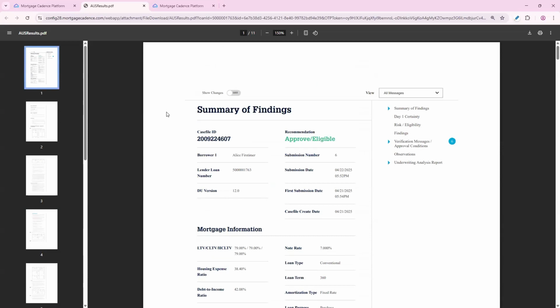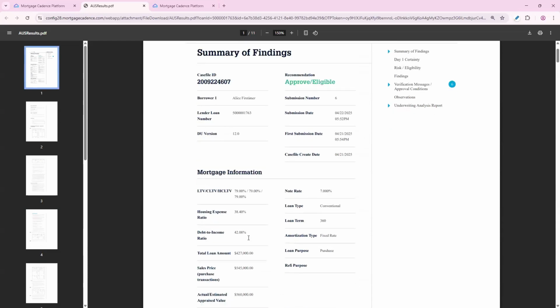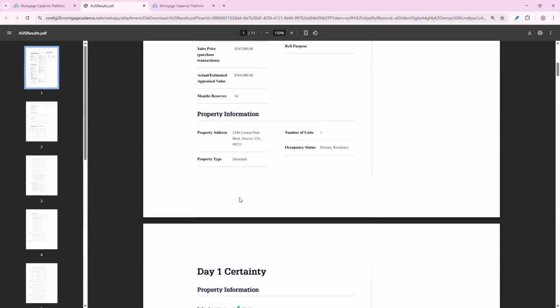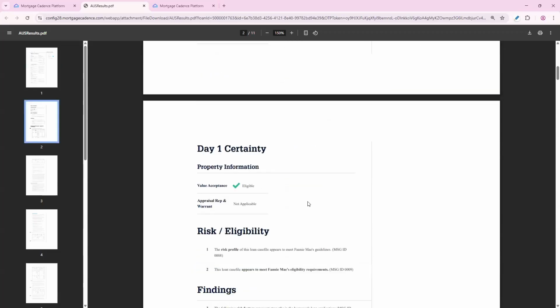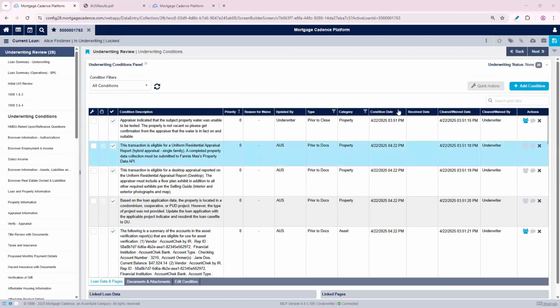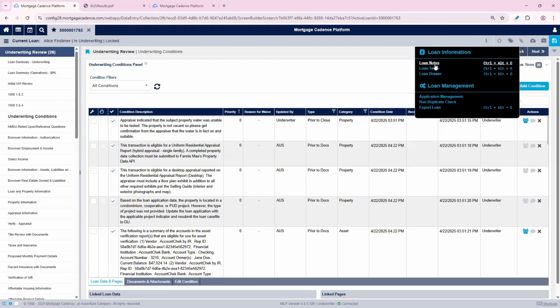Opening up the findings, I can zoom in, take a look at my updated debt-to-income ratio with the liability that has been added, and I'll also be able to see if other details have been submitted to Fannie Mae with the most recent submission. Going back to the conditions page, the underwriter is going to add some final notes before issuing an approval letter.